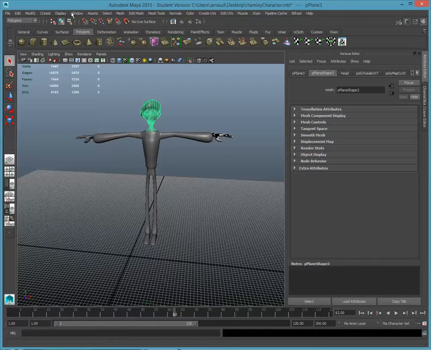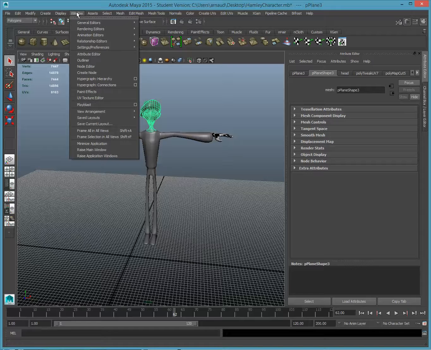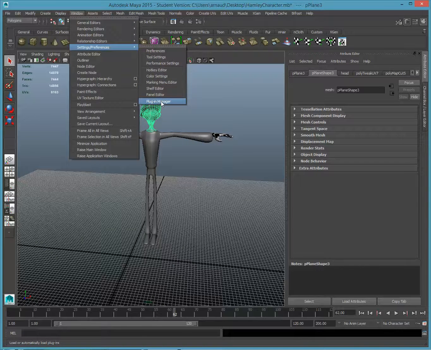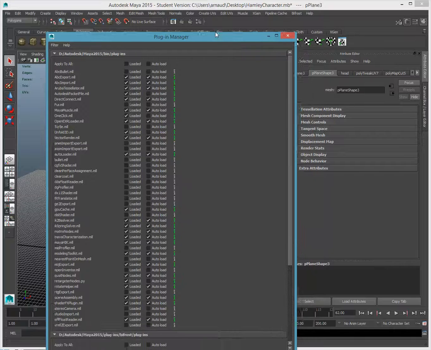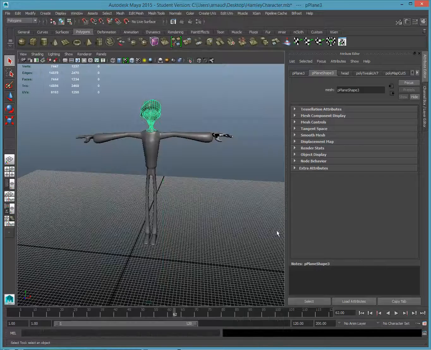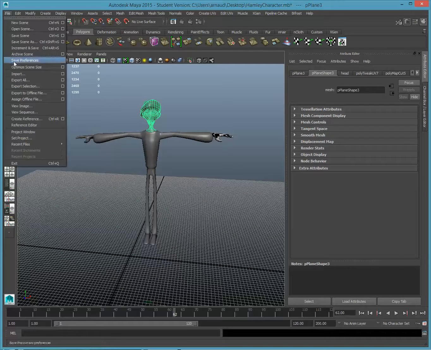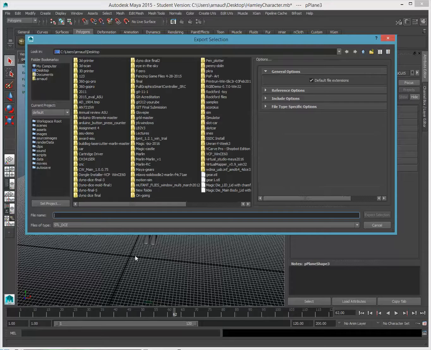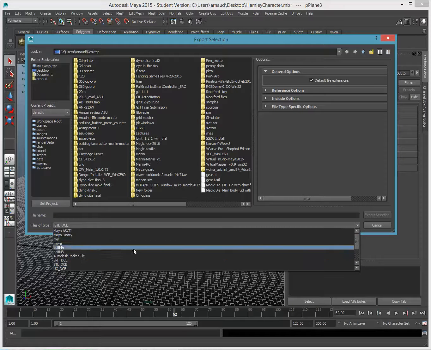So you need to go to Window, Settings/Preferences, Plugin Manager right here. And in the Plugin Manager, you go until you find the OBJ export, and you load it and auto load it, so it loads every time. You close it, and now you can export. So you select your mesh, go to export selection, and you go down to OBJ.